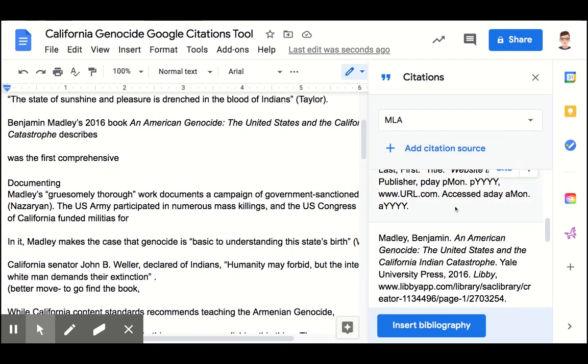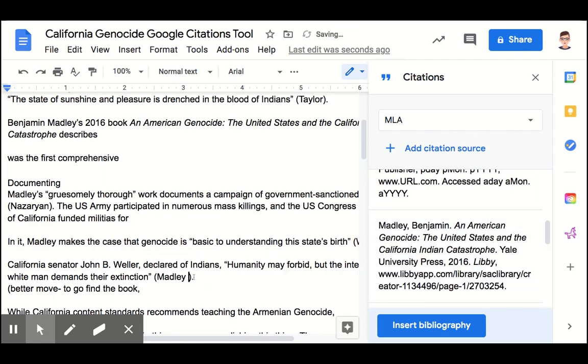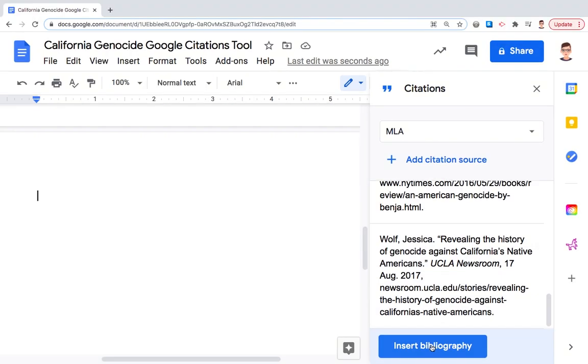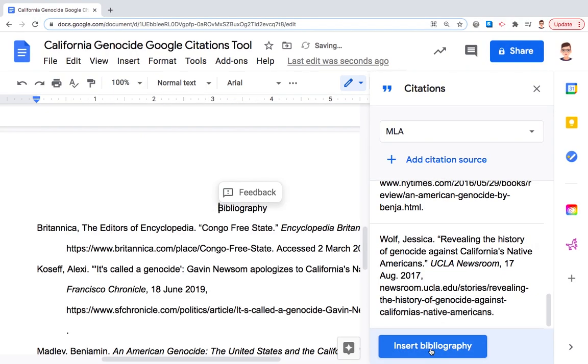Then this will be added to your citations list, which will allow you to easily cite this in text to help you stay organized as you write. And once you've completed the assignment, you can then use this tool to create a complete bibliography.